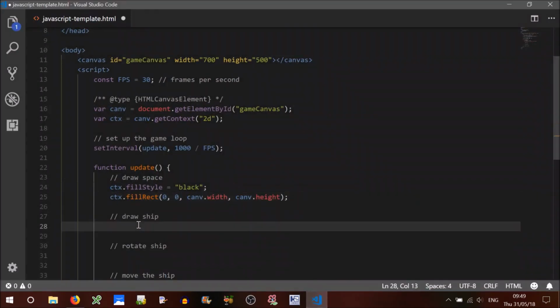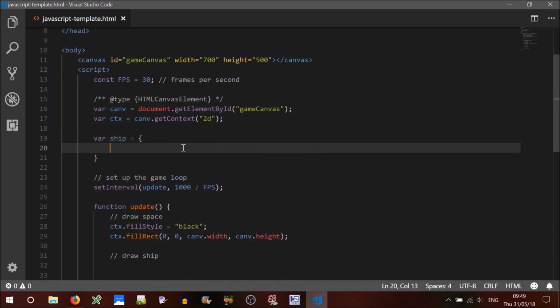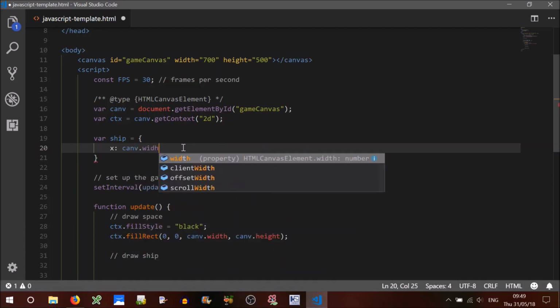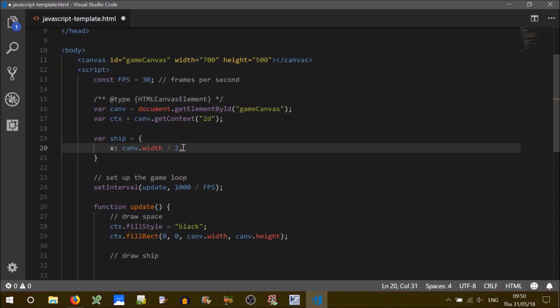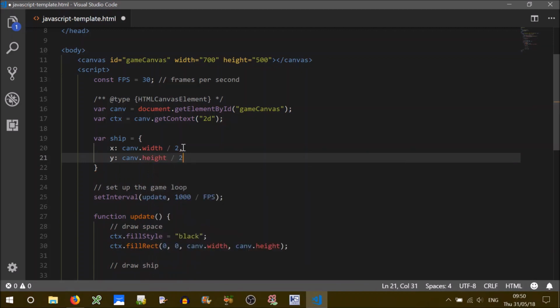Next we want to draw a ship. Now, how are we going to represent our ship? Probably the best way is to create a variable called ship using a JavaScript object. All that is a fancy array, really. So ship will equal curly braces. Now we can put all our properties in here. So what do we need to know about our ship? We need to know the x-coordinate. So let's start it in the center of the screen. So that'll be canvas.width divided by 2. The y component will be canvas.height divided by 2.